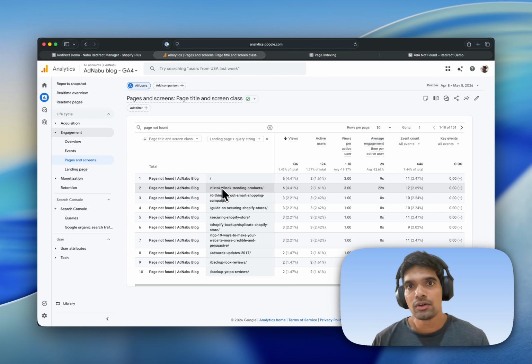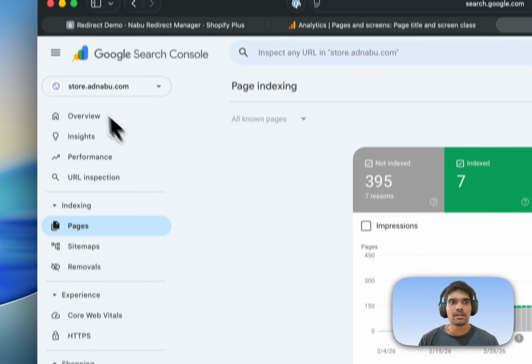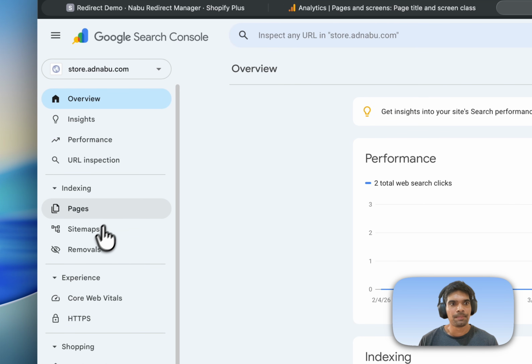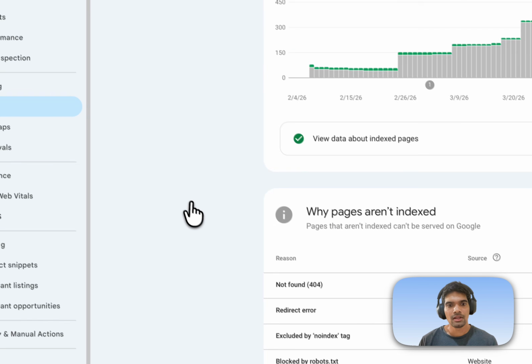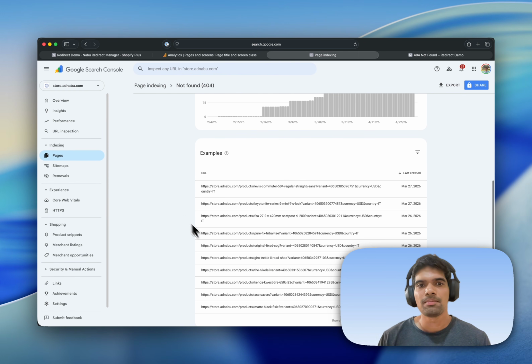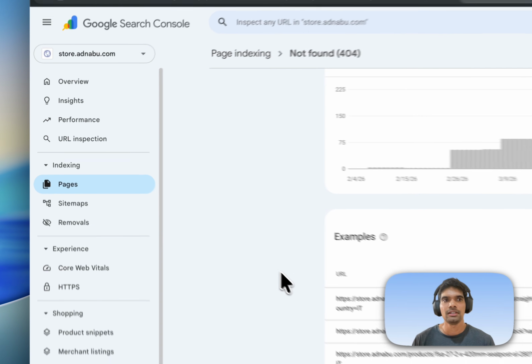Let's move on now to Google Search Console. The data is somewhat easier to get to. What you need to do is click on Pages, click on Not Found 404, and you will get a list of examples. Please understand that Google Search Console does not give you the exhaustive list. It only gives you a list of URLs that it feels are important.